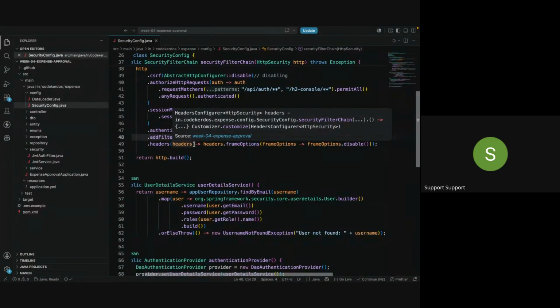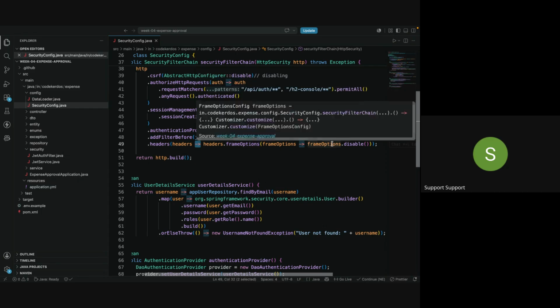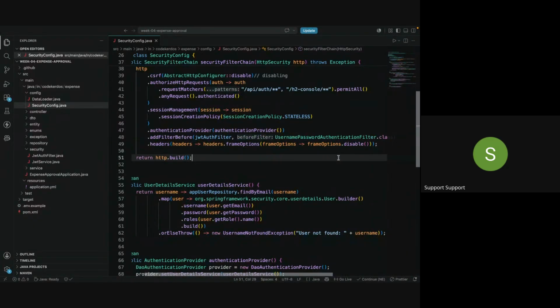Then this is also important: headers dot frame options dot disable. This means the H2 console uses an iframe. I explained last time as well. So that's why we are saying that the H2 console won't load without this. So remove it in production. That's why we have added frame options dot disable.